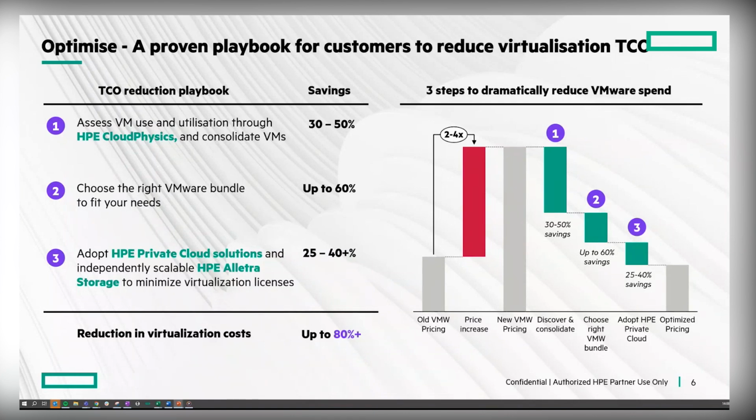And that can help you save up to 60% as well, given the increase in prices compared to VMware Cloud Foundation and vSphere Foundation. And then lastly, looking at new solutions to help minimize the licenses that you would require from a core count. So looking at Alletra MP B10000 storage, where you can scale your compute independently from your storage with a private cloud business edition option. And with that, if you need more capacity, you can just add storage without impacting your CPU licenses as well too.